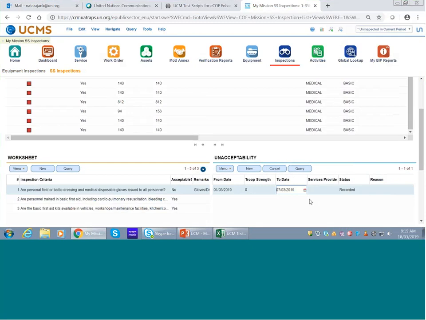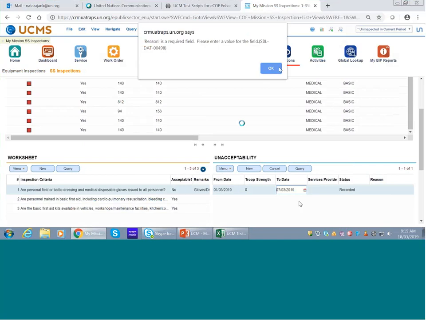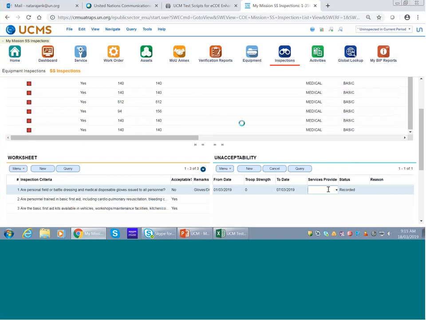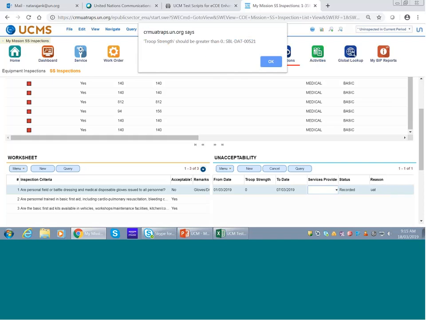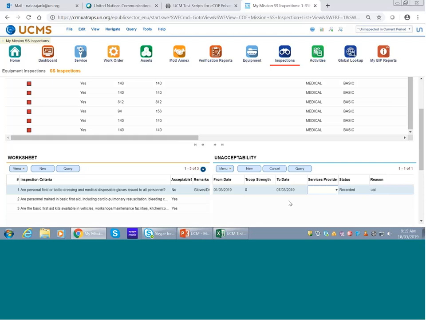and try to save this record, it says reason is a required field. Type UAT and I try to save this, it says troop strength should be greater than 0. So this validation has been put under the troop strength. You have to basically input the troop strength information here, any number other than 0.